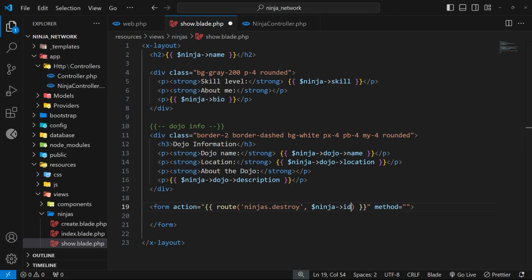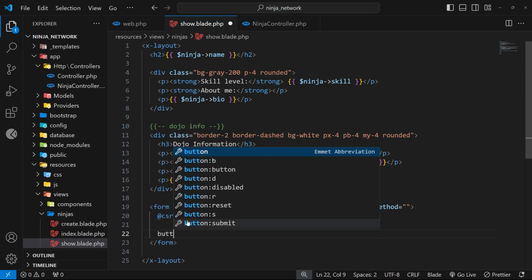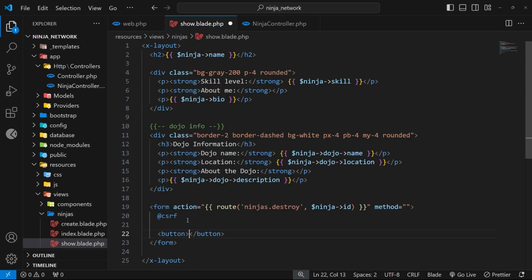Okay then. So inside this form, the first thing I'll do is add the CSRF directive. Then after that, we need a button to click on to submit this form, and that's going to be the delete button itself. So let's add the button with a couple of classes as well. I'm just going to add the class of btn and also my-4. And for the text, we can say something like delete ninja. Now we also need to add the type attribute to this button and set it equal to submit.